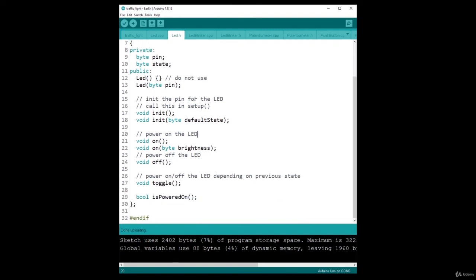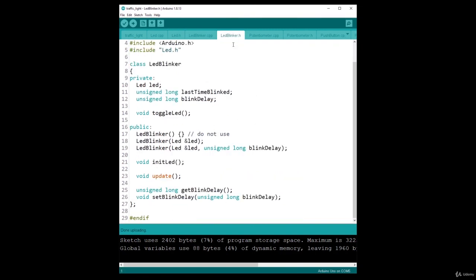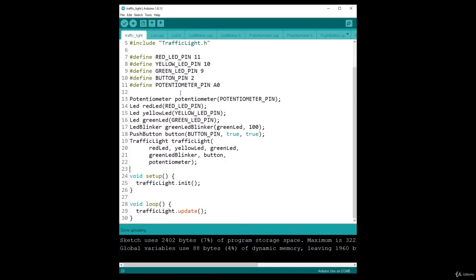You have a clear public interface for each class so that it is easy to use. And as you can see, it's very easy to use in the main file. We create the objects and then we simply do, for example, init and update for the traffic light. So that's super easy to use.